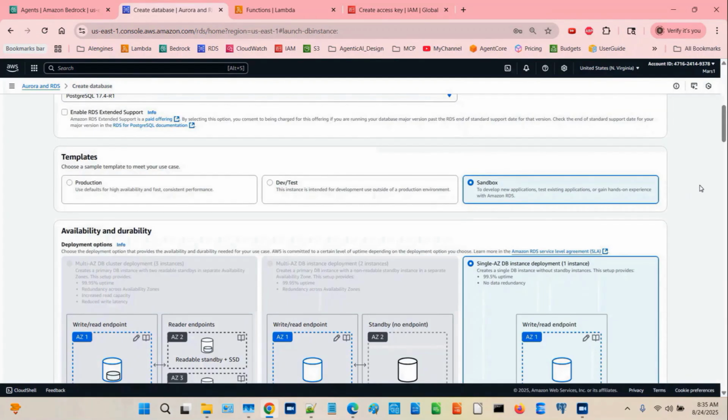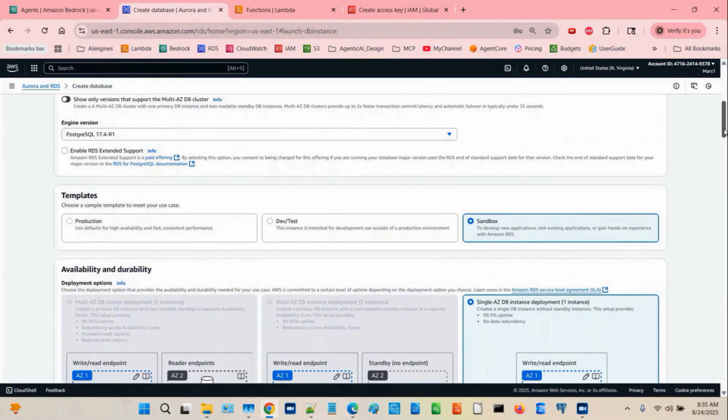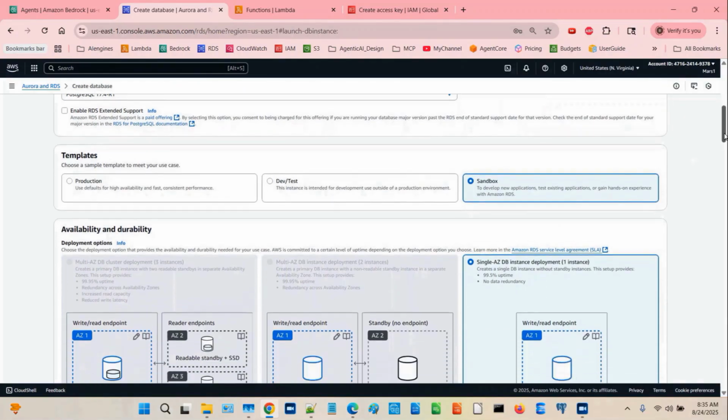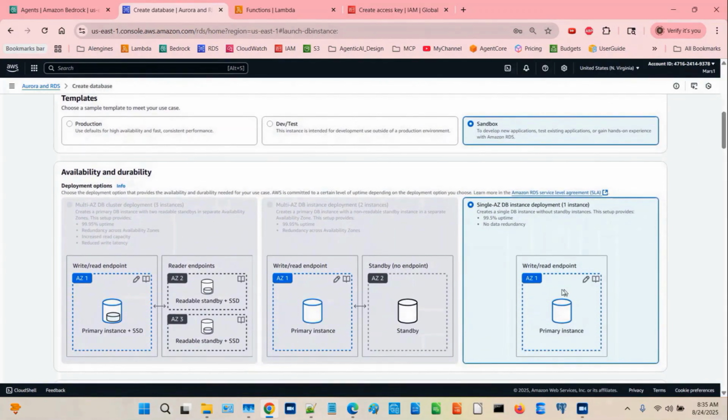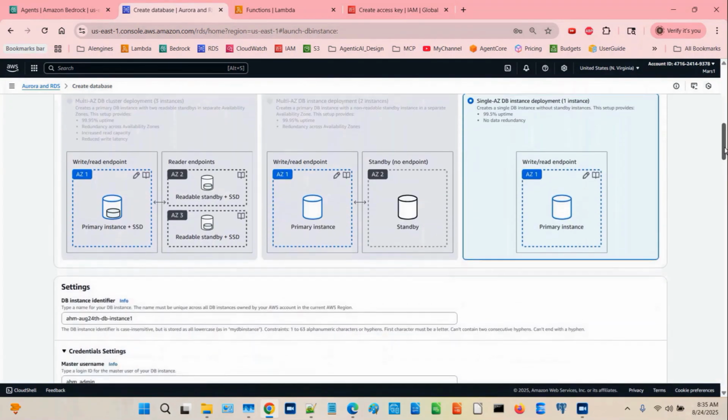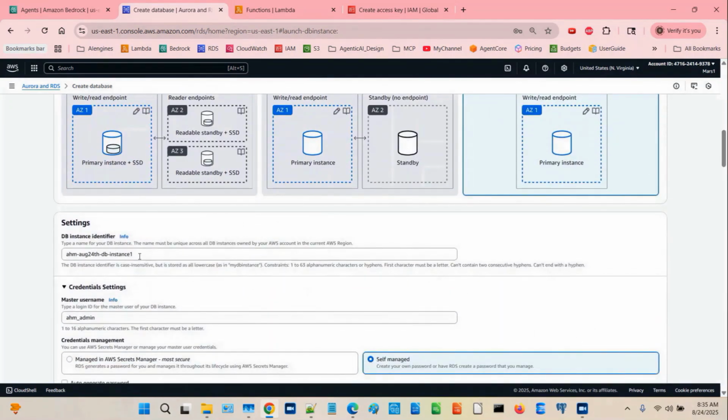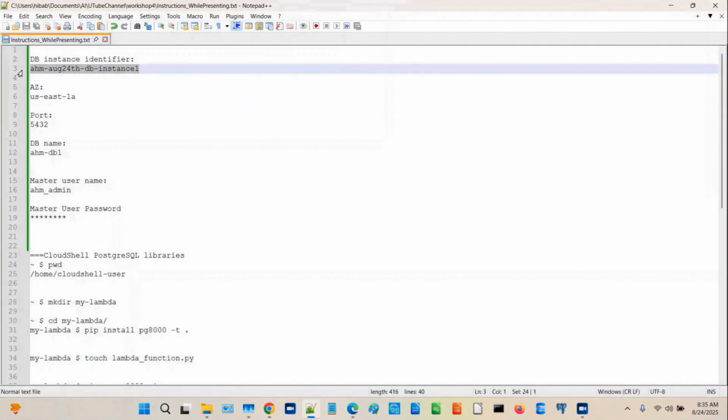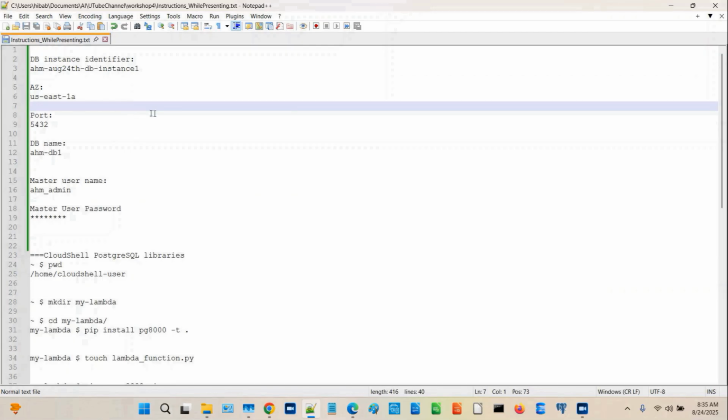In terms of the templates, we are going to be choosing sandbox because we are not doing production, we are not doing dev or test. It's going to be a sandbox for learning purposes, and we will delete it after we are done with this exercise. Since it's sandbox, it's going to be in a single AZ. And then the next parameter, we are going to give the DB instance identifier. Give the name of your choice and make sure to write it down because you need this value later in the Lambda functions.